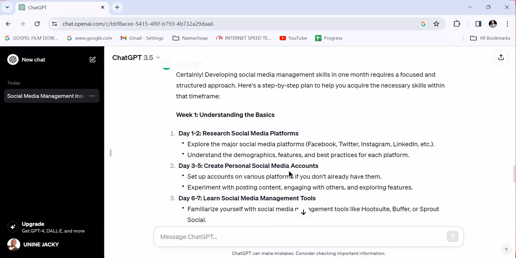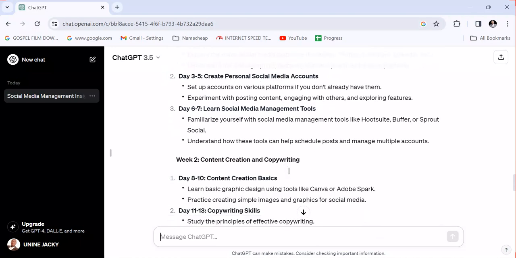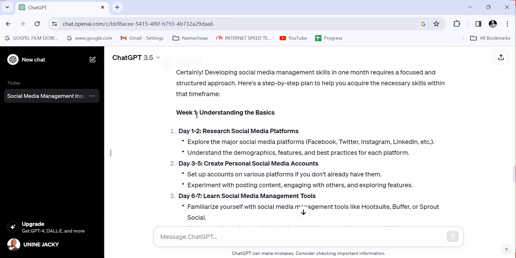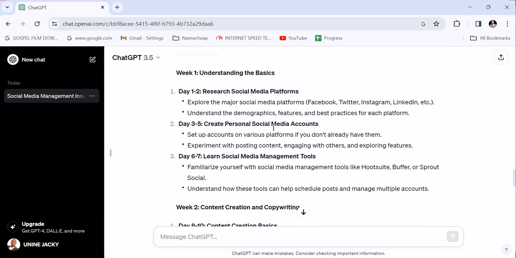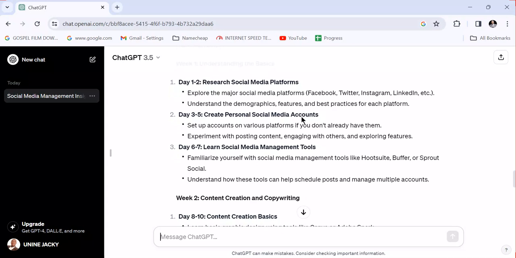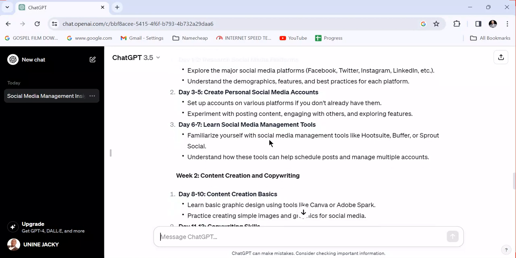So as you can see within this guideline, the first week it's told me to understand the basics. So the basics is to research the social media platforms. You understand Facebook, Twitter, Instagram, LinkedIn, and how they work. Then from the second day to the fifth, you create a personal social media account to have the social media I would be using. And also on days 5 to 7, you run the social media management tools.